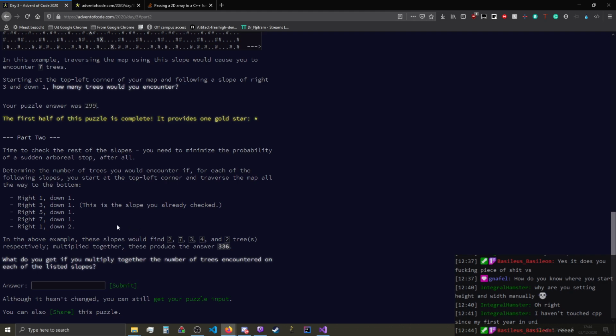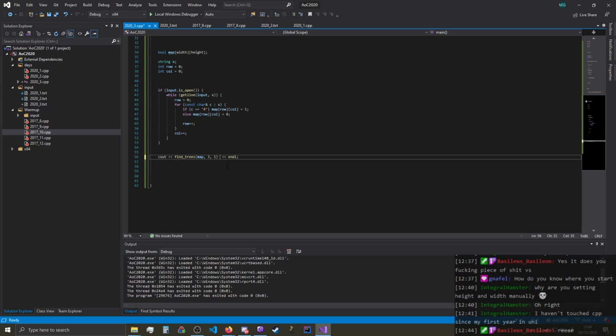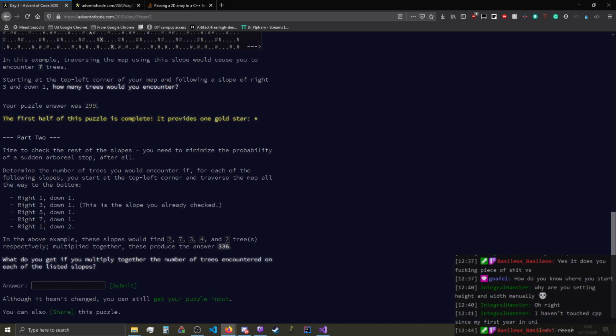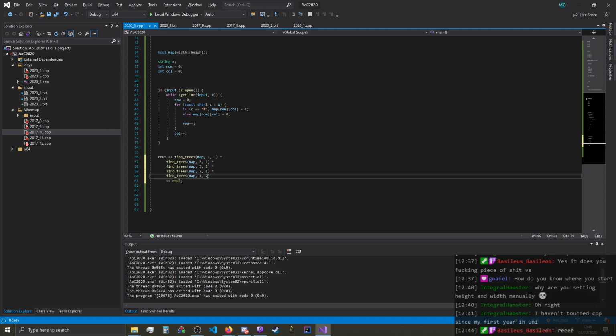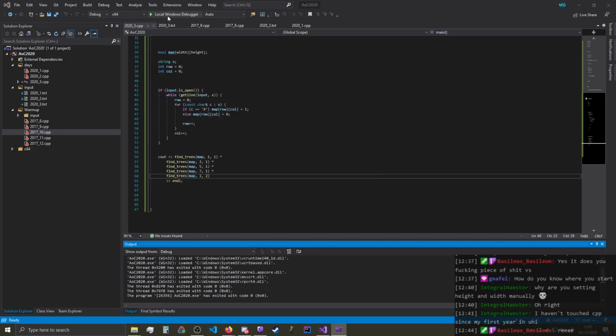And now we just need to do all the other angles. And then we just multiply them together. Can I do this? I can't do it, right? Yeah. That should be fine. So what is it? 1, 1, 3, 1, 5, 1, 7, 1, and 1, 2. Which is 336, which is, I'm pretty sure, the correct answer.